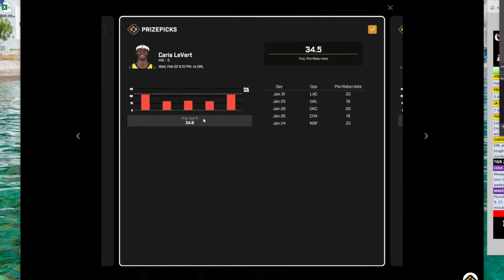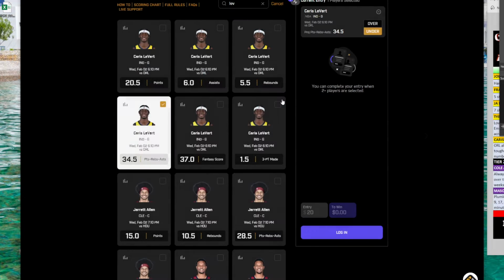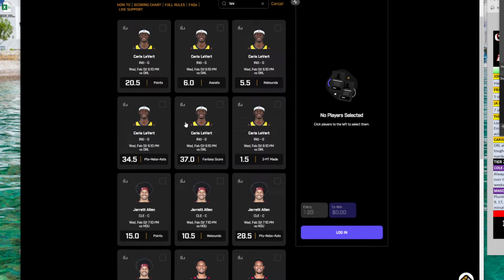And the reason is, look at this. He's been under it in 4 of last 5. He's averaging 24.8 PRA, so he's almost 10 points under that. So I like this under, or the fantasy points, either one. I think they're both solid. I just chose to go with the under in fantasy points tonight.